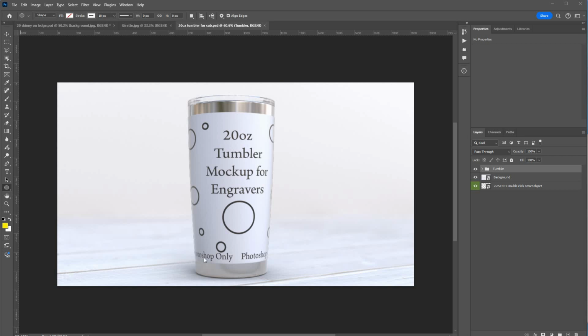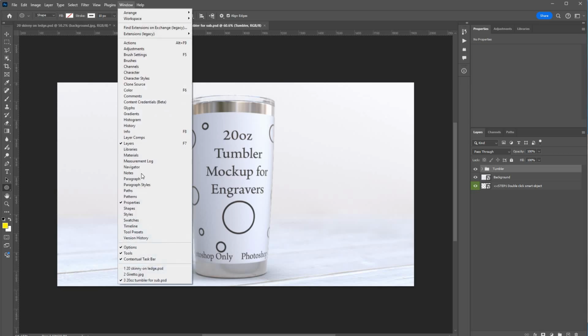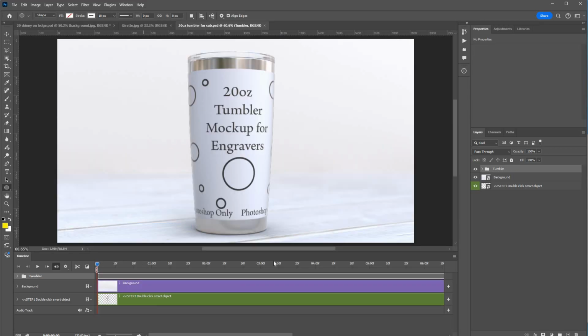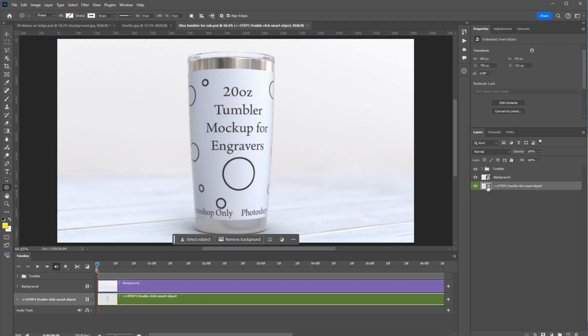Here's a run through of the 20-ounce tumbler animation. If you don't see a timeline at the bottom, the first thing we need to do is get that showing. So you go into Window, Timeline, and to get your design onto the tumbler, all you need to do is go to this Step 1 Smart Object.